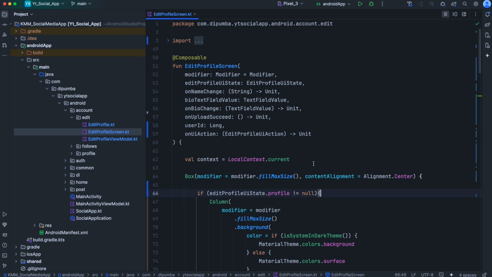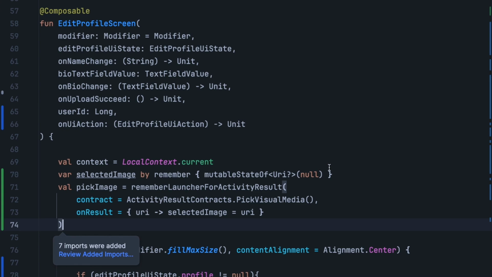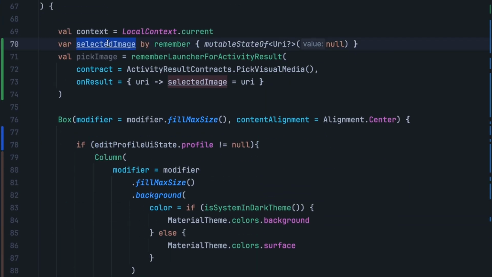All right, in this section, we will implement the logic for picking an image from the gallery and passing it along in the profile update request. First, we need to allow the user to pick an image. Now to do that, inside our EditProfileScreen composable, right below this context variable, we are going to define two variables: selectedImage and pickImage. The selectedImage stores the URI of the selected image, and pickImage is the launcher that opens the image picker and returns the selected image URI, which is then stored inside selectedImage.